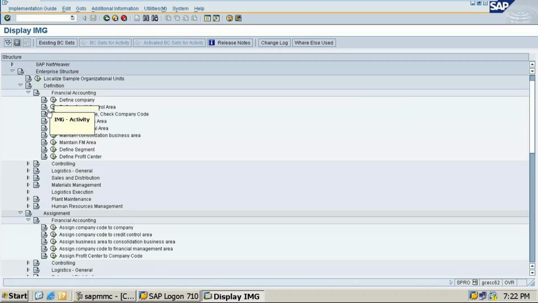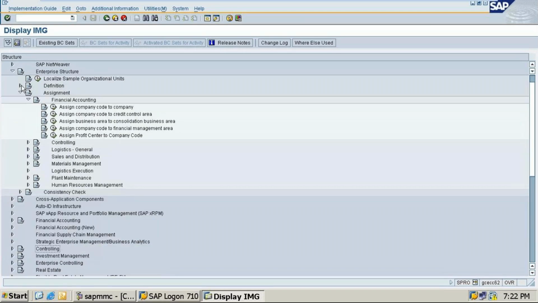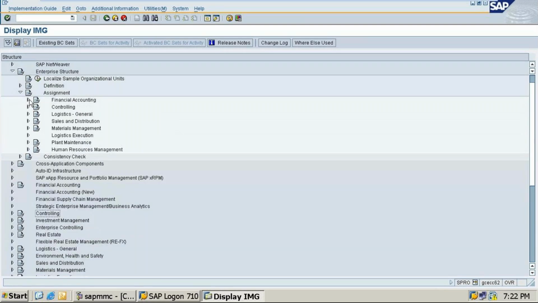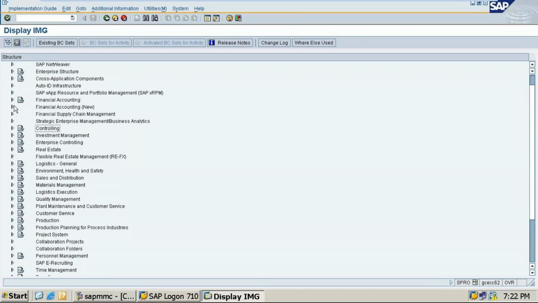After this, we have to create credit control areas. Then assign credit control company to credit control areas. Then we have to define business area. Business area you need not assign. So this enterprise structure is this much. After finishing the enterprise structure, we have to go to the financial accounting. So the enterprise structure will be closed, and after this we go to financial accounting.